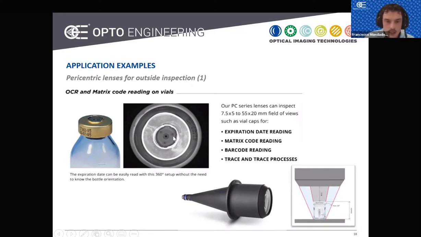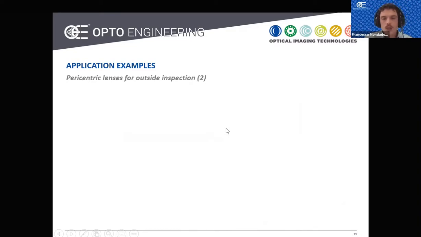The pericentric design allows us to check the top and lateral sides, as we saw before. And as you can see here, thanks to this approach, it is possible to perfectly detect and read the expiration date without knowing a priori the bottle orientation, which is a major advantage.